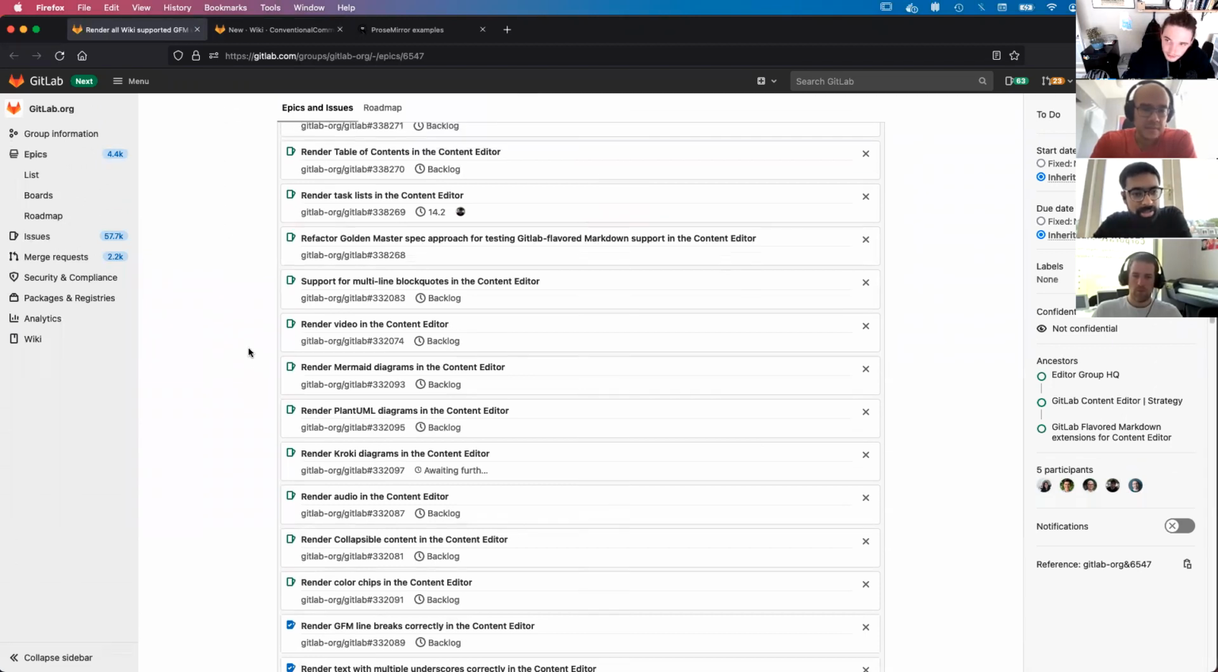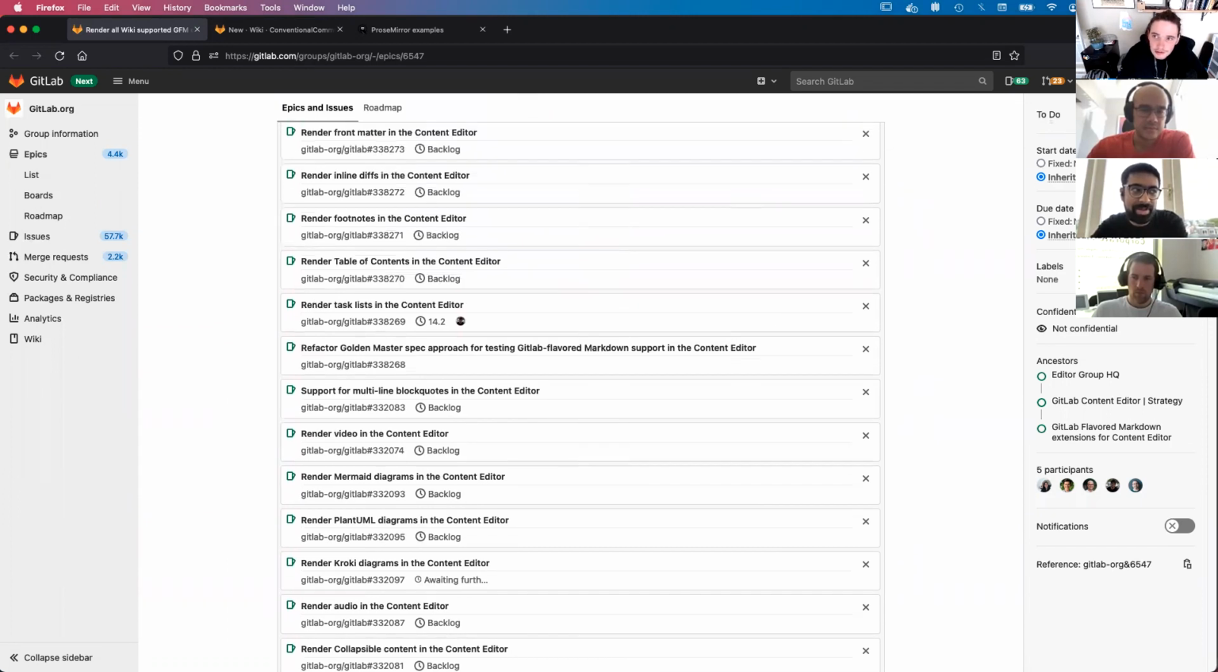Which one were you thinking of? I was thinking of picking up audio, but it's a little bit complicated because it involves node views. So I think if we pick up table of contents, that would be much easier because you don't have to mess around with node views and everything. Yeah, I'm game for whatever. Let me know what you guys want to do. Let me just see if there is already an extension in GitLab for table of contents.